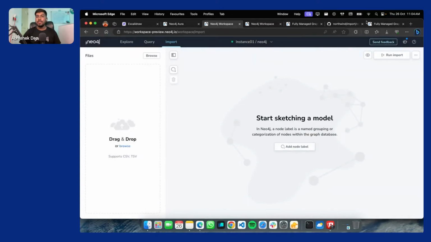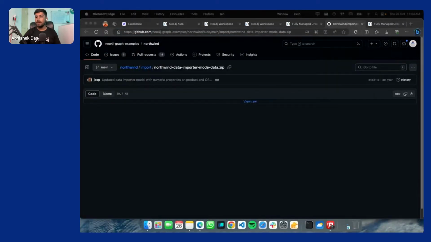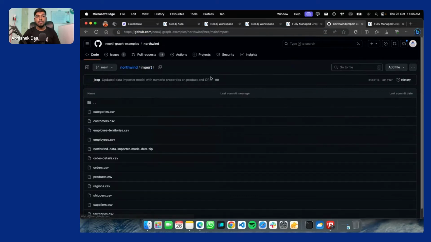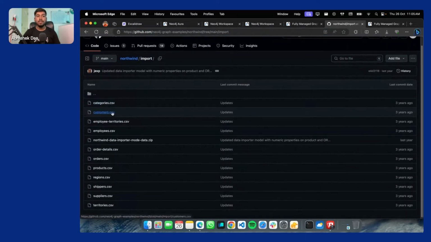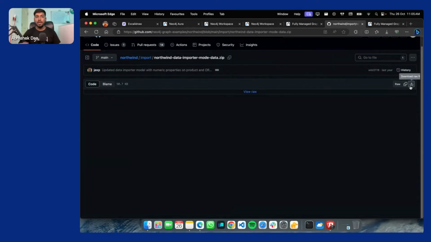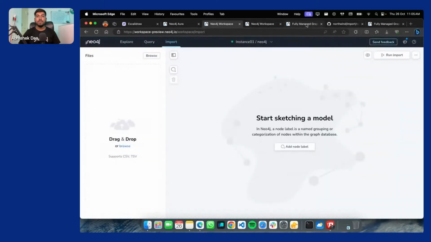To get started with the sample data, I want you to visit this link from GitHub, which you can find here. So Neo4j has sample data, which is the Northwind data, and when you go to the import, you can see a lot of data is available in CSV format, and we are going to go with the zip file because it has all the data we need to explore the capabilities of Neo4j workspace. So just hit download here, and you can save it. I already have it saved on my machine, so I'm just going to skip it.